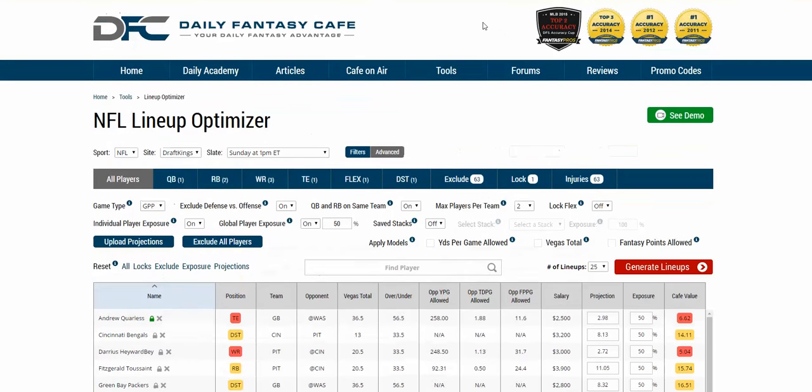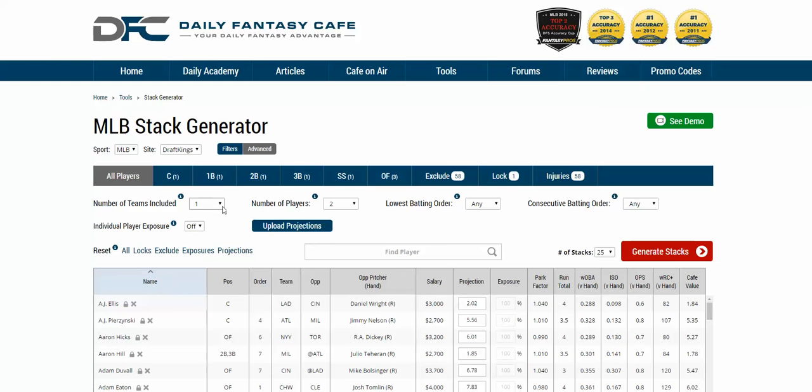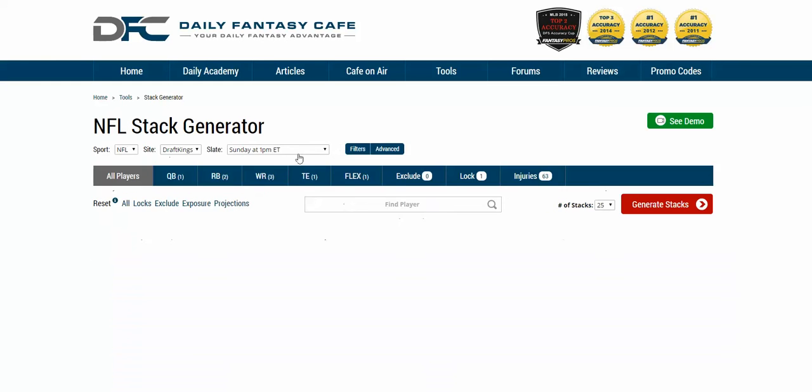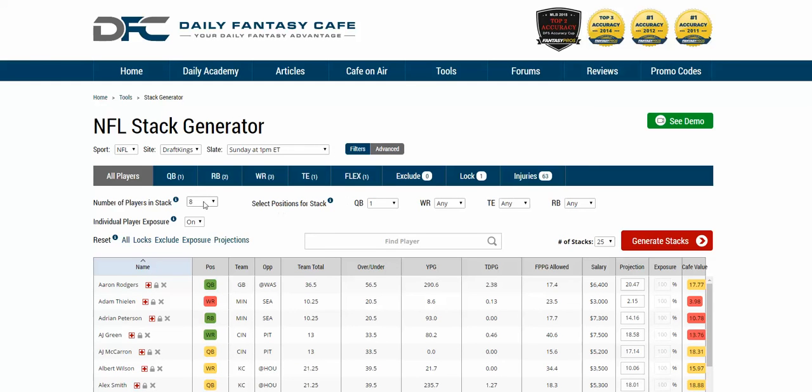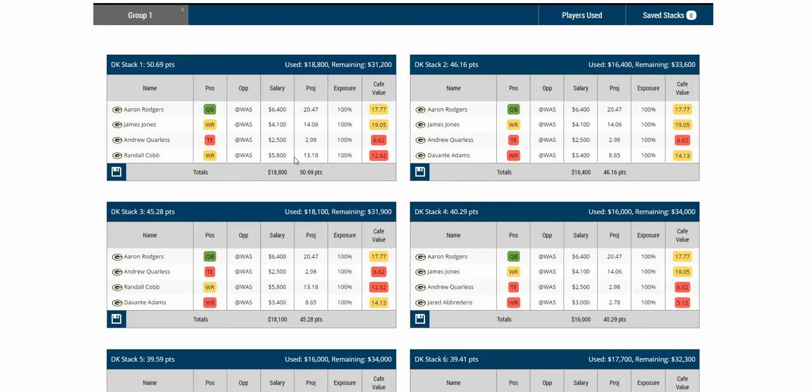So we also have a stack generator, which is a popular tool of ours. Haven't seen anyone else out there with a stack generator. You can create multiple stacks. You can create stacks based on teams and players, and I'm on MLB, so let me go over to NFL. You can identify the number of players in the stack, the positions for each stack if you wanted to, or you could just let it generate itself. So for example, this was for the playoffs, and you get a stack of 4 players.